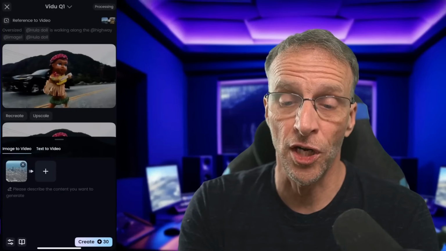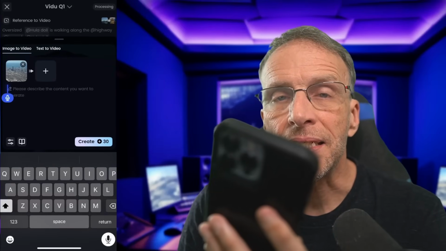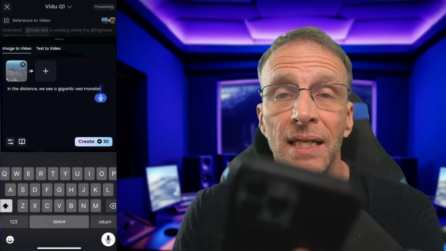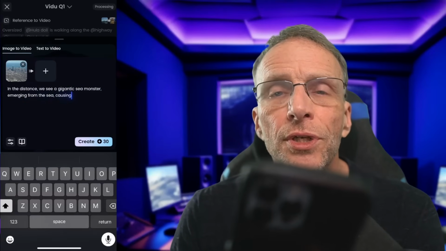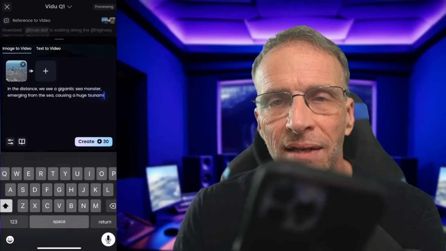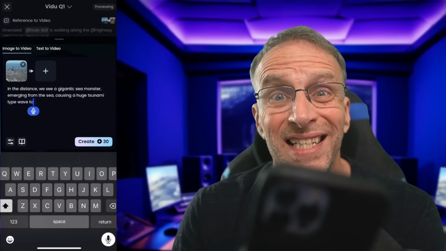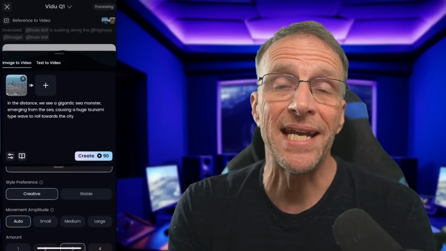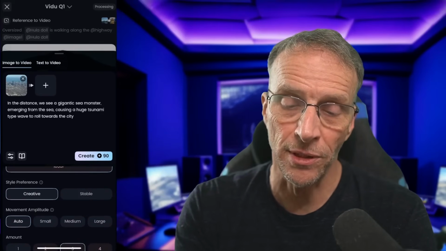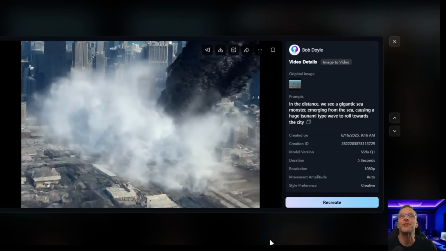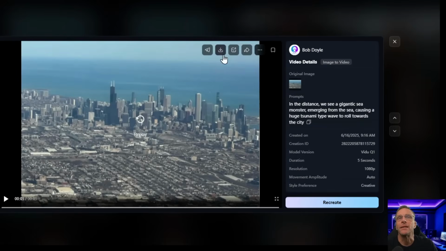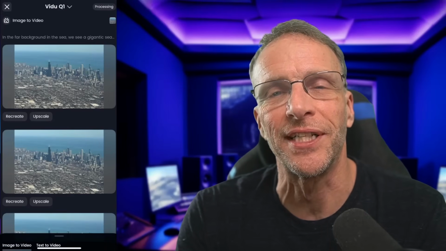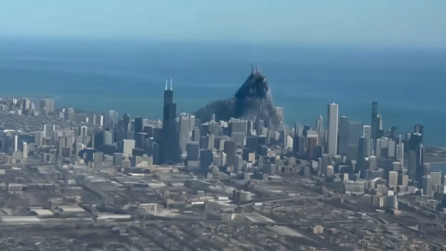I'll just click on confirm, and I'll say, in the distance, we see a gigantic sea monster emerging from the sea, causing a huge tsunami type wave to roll towards the city. I'm going to open those settings here so I can choose multiple generations. They've also recently added a style preference, creative or stable. So in this one, the monster emerges from the middle of the city, not out in the sea in the distance. I do have an example of this exact scenario where it actually did work, so let's put that in right here.